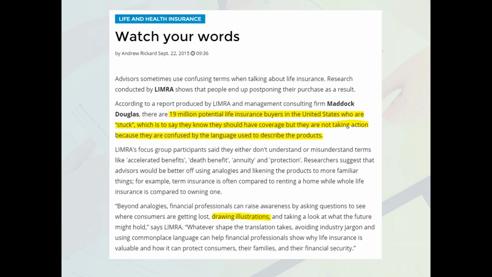And again, I pull up another article here. This one is a LIMRA study. It was also posted in the Insurance and Investment Journal, and it shows that 19 million potential life insurance buyers in the U.S. are stuck, which is to say they know they should have coverage, but they're not taking action because they're confused by the language. So again, we know we have an issue. Even though this is a U.S.-based study, the same sort of ratio applies in Canada.